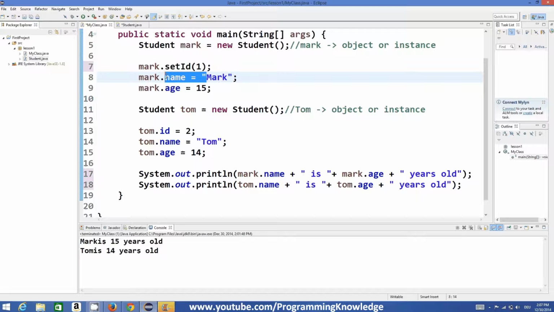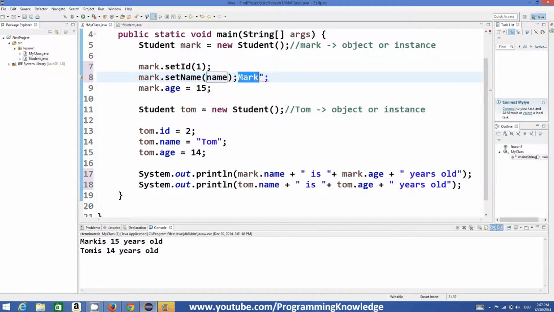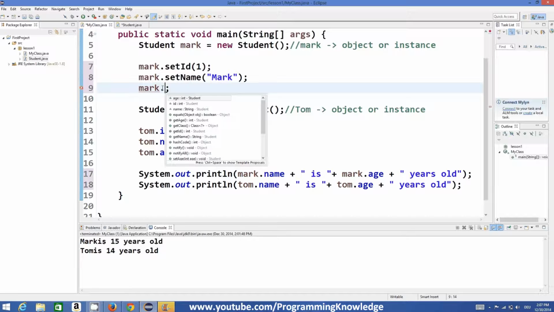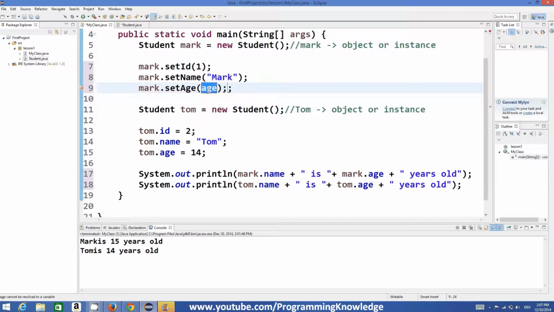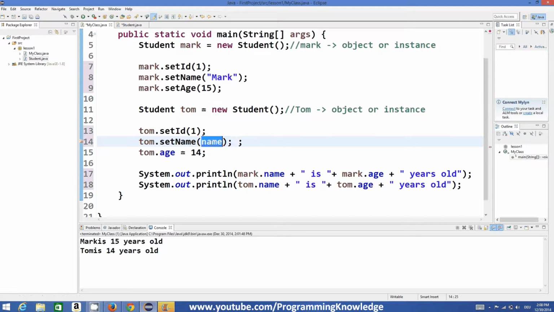In the same way, we will use mark dot set name, and this name we will give to Mark, and in the same way we will assign age to Mark. So mark dot set age. Age is 15, right? In the same way we will do it with Tom's instance also. So Tom dot set id, Tom dot set name, we will assign this name to Tom, and Tom dot set age, same thing here.